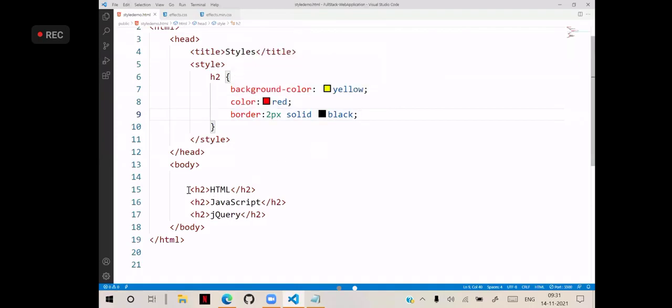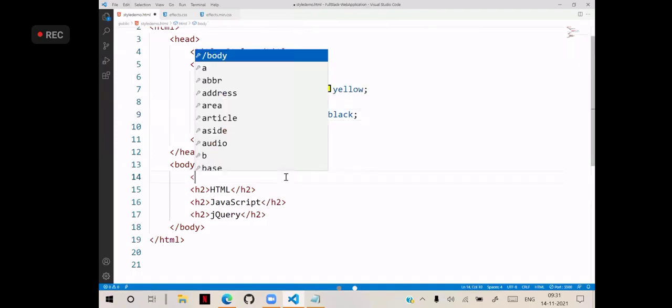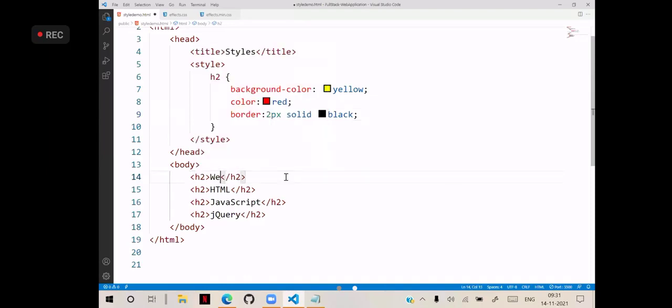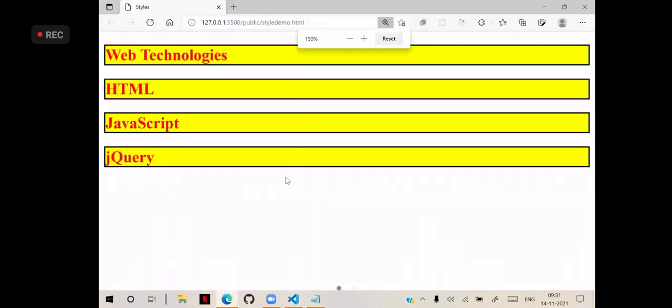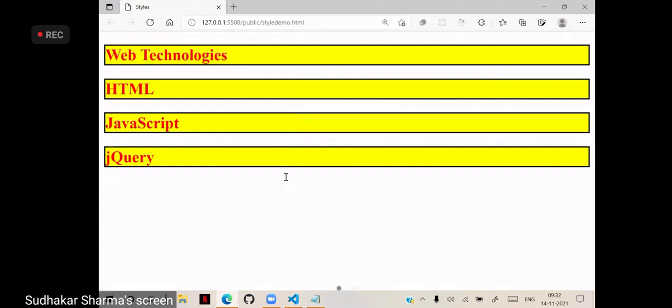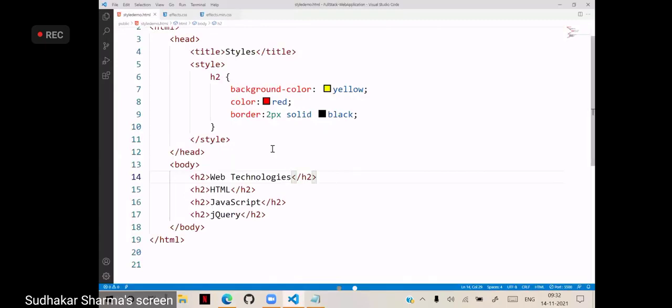So if I don't want the heading, for example, at the top I have written web technologies. For web technologies, I don't want that effect. I want some other, but it will apply for that also. So that means when you apply effects, the effects are applied to all elements that are using that tag. You cannot ignore them. Now here, when you are defining the effects, if you want to ignore, this is not great. This is not suitable.